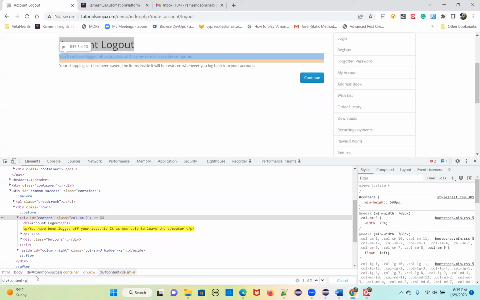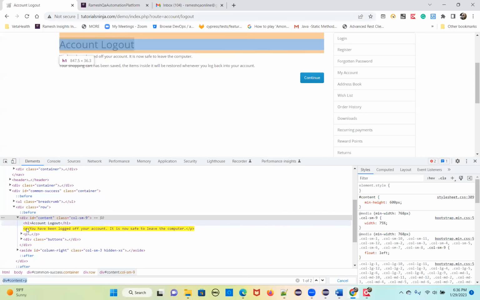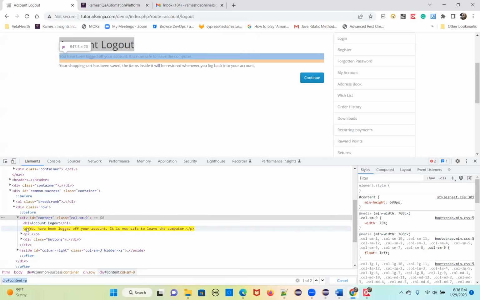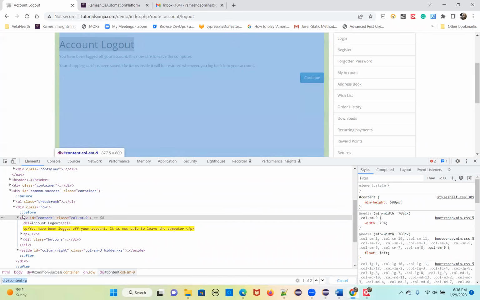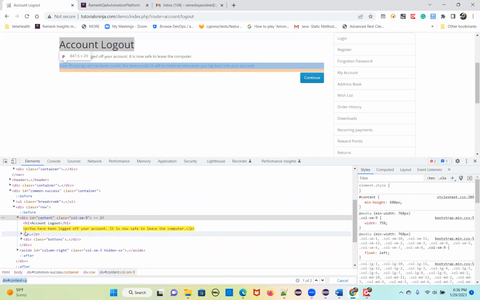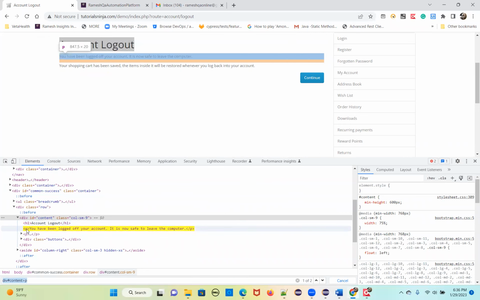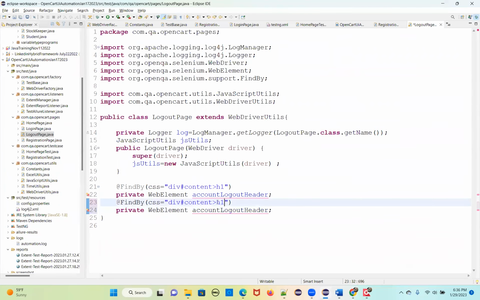See, now the second message. So this is my second message. You don't need to give H1 here. So these are the peers. H1 and P are the peer tags. So which one you want? You want this account logout header, you give div ID H1. If you want this paragraph, you give P tag. So I'm giving the P tag. Just replace here the P tag. That's it.